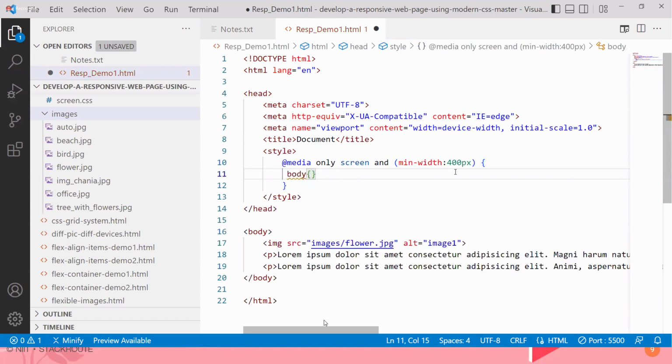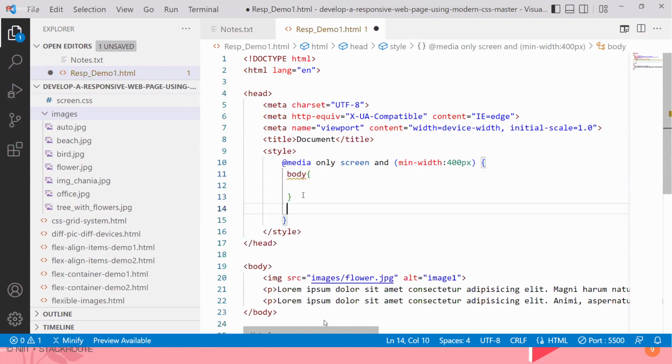You are writing in the media only screen curly braces. Correct. For my body and for my paragraph.